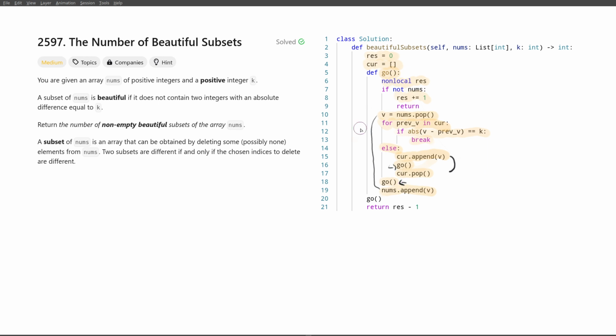And now if we run our function, we get in res the number of good subsets. And there's also another problem: this is written here, non-empty beautiful subsets. Well, the empty set is always a beautiful subset, so we always count one beautiful subset too much. So you just have to subtract one from the result, and that's it.